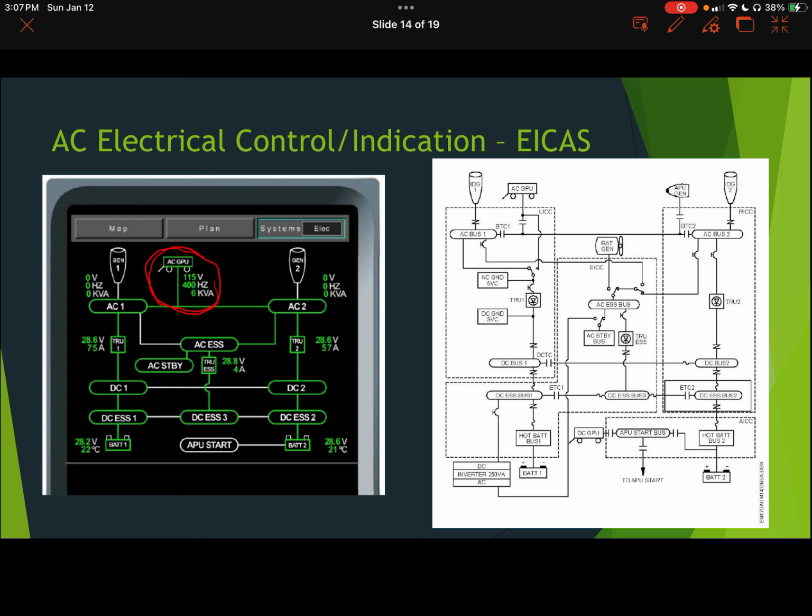Electrical power from the GPU is being sent to AC bus 1 and AC bus 2 along the green lines. From AC bus 2, you can see a green line dropping down to, in the center, the AC essential bus, so that's being powered off bus 2 right now, but it does have the ability to be powered off bus 1 if necessary. Those then power the AC essential bus and the AC standby bus, and also our TRUs. The TRUs, the transformer rectifier units, are what generate DC.